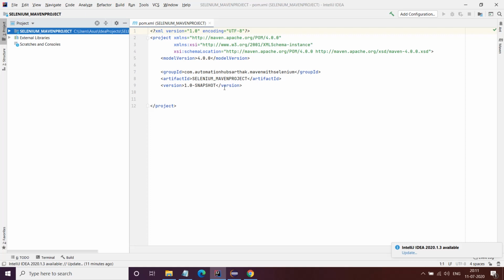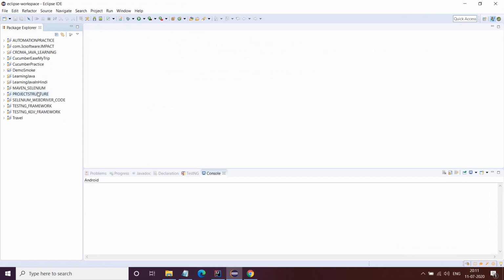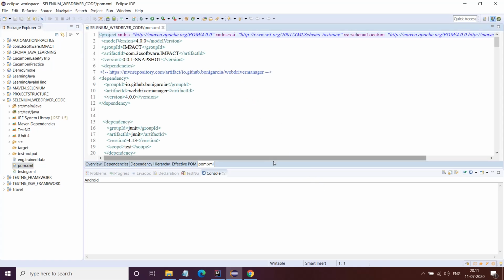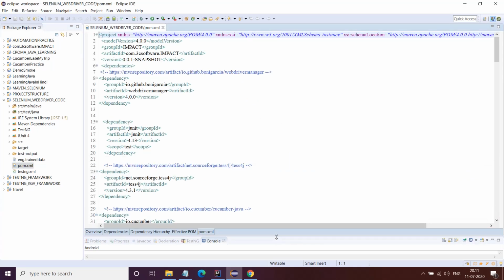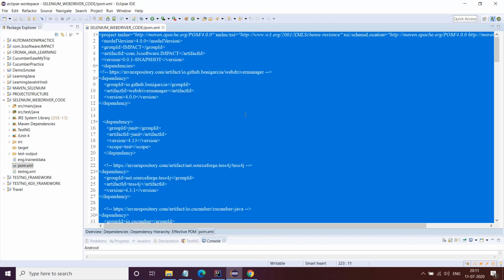So now the next part is, how will you add dependencies inside your particular project? There is one big mistake that people do. Let's say for example, I have this particular page object pom.xml file, which I'm using in some project. Even though I'm opening it from Eclipse, what people tend to do is they'll copy everything, Control A, Control C, and they'll come here and paste it, Control V.